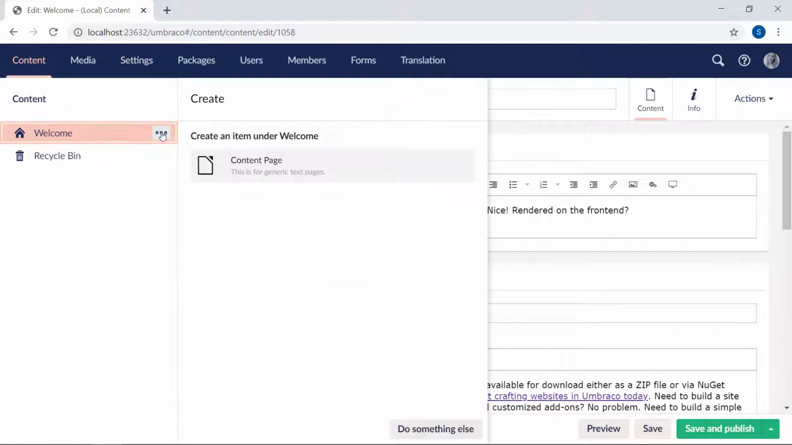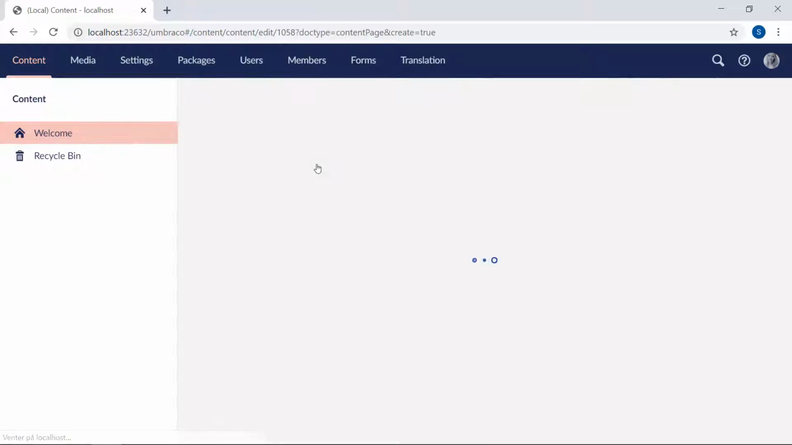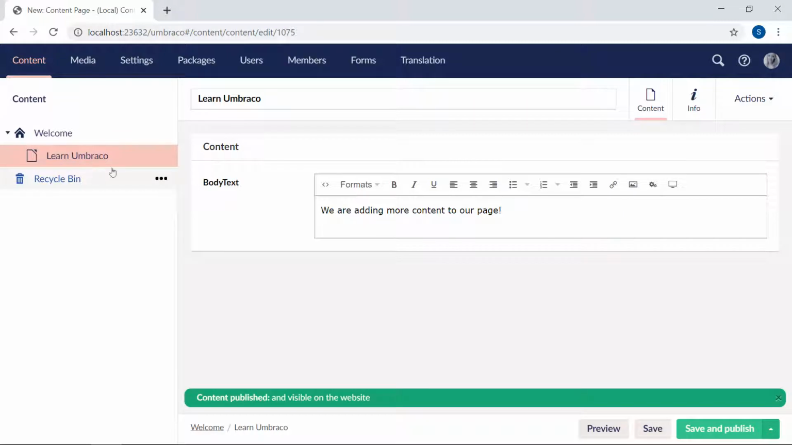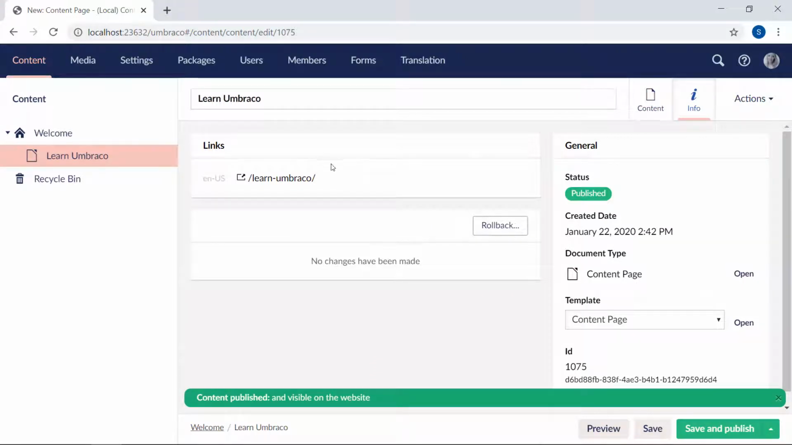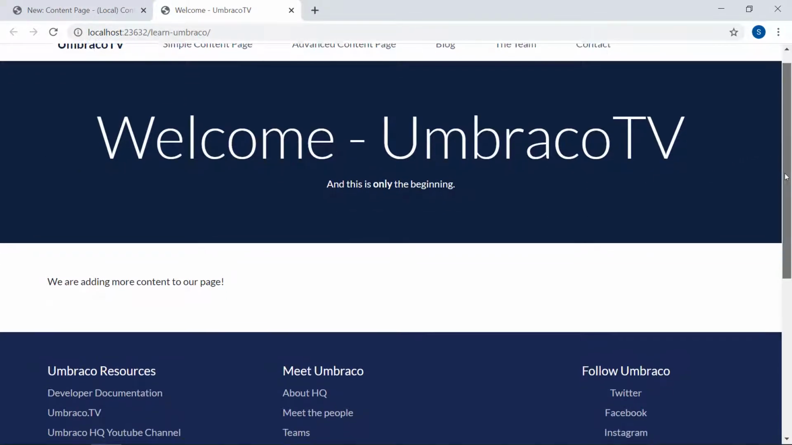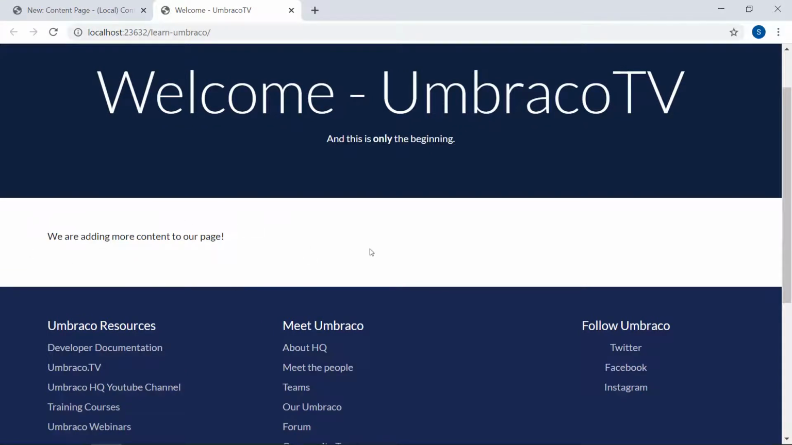Now, if we click the three little dots, you'll see that we're able to create a content page. So let's go ahead and create a node here. Call it Learn Umbraco. And for the body text, we'll say we are adding more content to our page. Great. Let's save and publish our content page. You'll see it'll be nested under the welcome page here in the content tree. Great. Let's check out the front end. Info tab, and there's a link to the published page here. Great, so this is how our simple content page looks as of now. We have the navigation, the banner here with the title and subtitle, and then we have our body text value right here in the middle, where we want it.